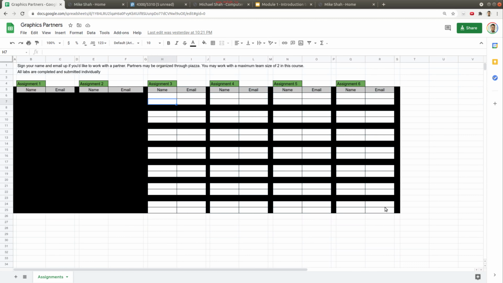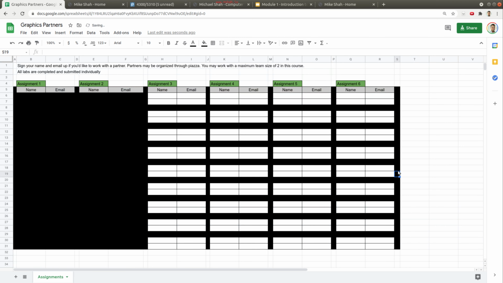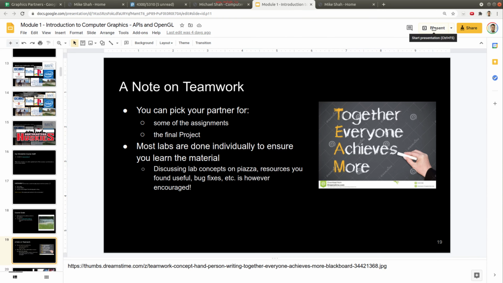Just sign your name here. If there are more people, let's go ahead and make this bigger, in case you want to work with more people or whatever. You can otherwise work individually. The majority of the people, I would say, do this individually. And then 30 or so percent will work in partners, so that's fine.